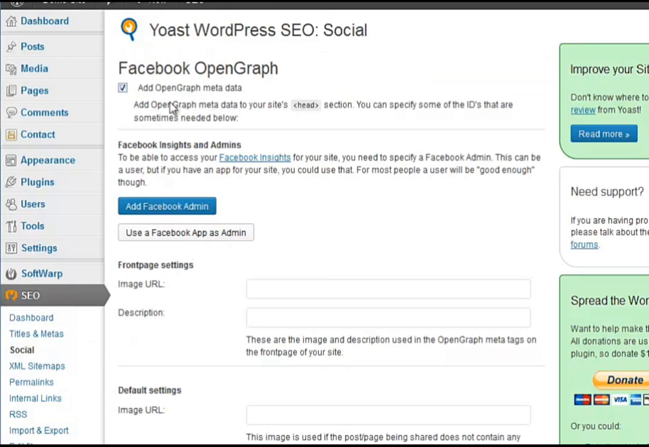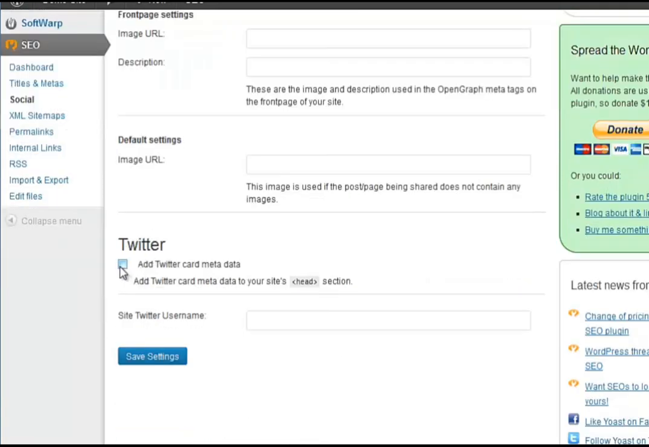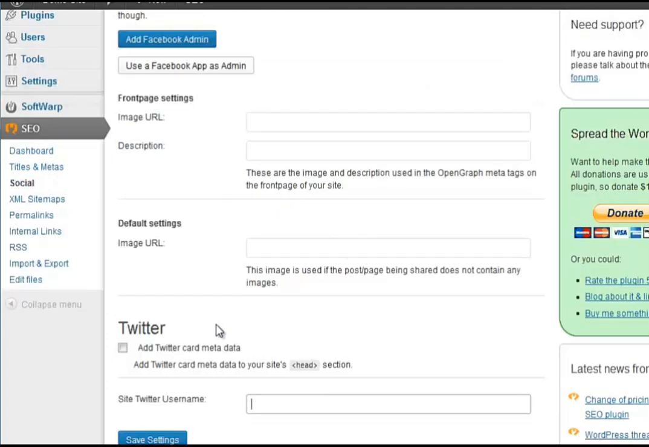Add Facebook Open Graph data is ticked by default. I don't tend to do anything with that, but it could be. So leave that, and if you've got anything to do with Facebook Open Graph or you even understand what it is, put stuff in. Front page settings, tend not to use. Twitter, if you want to add that, tick it, and if you want your username, put that in there, which will be your Twitter name without the @ sign. I tend to leave all of those as default.